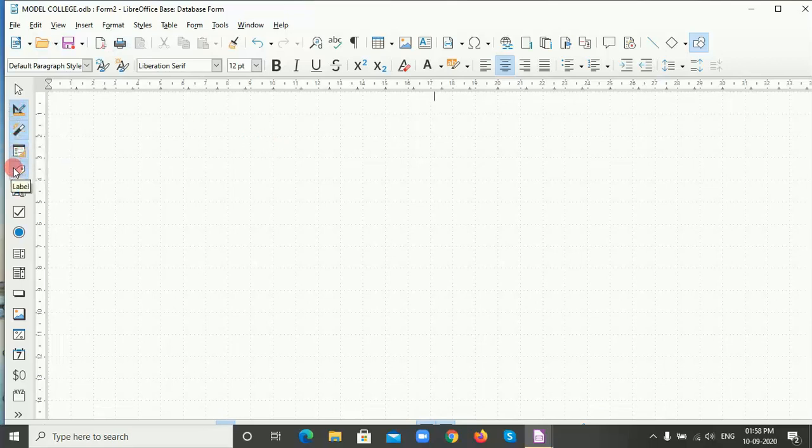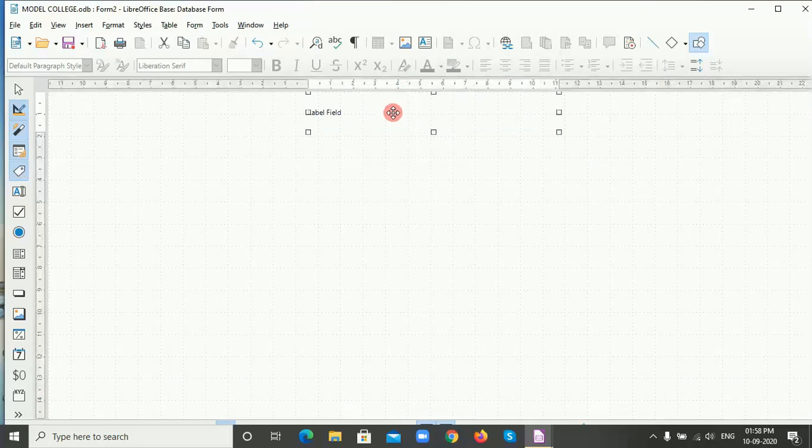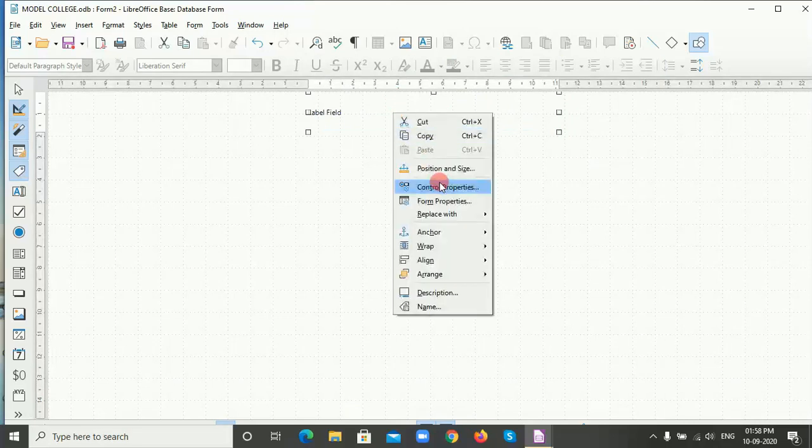उसके लिए मुझे यहाँ पे label use करना पड़ेगा. So see this is a label option. Click on this. Once you click, you have to drag it like this. After dragging, you have to right click and go on control properties. Click here.